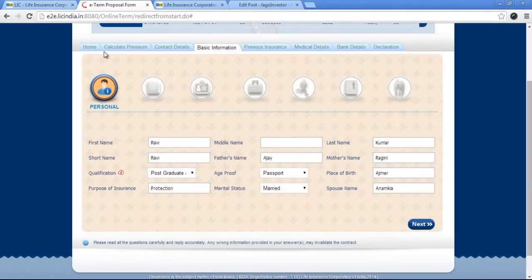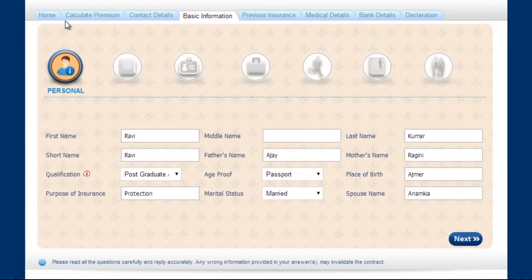It's very easy. All you need to do is choose the tenure, choose the sum assured, choose if you're male or female, and it will just show you the total premium. You just move to the next page. It will ask for your contact details and just fill that, and when you move ahead, this is the third page you will reach, which is the basic information page. So I'm starting from here.